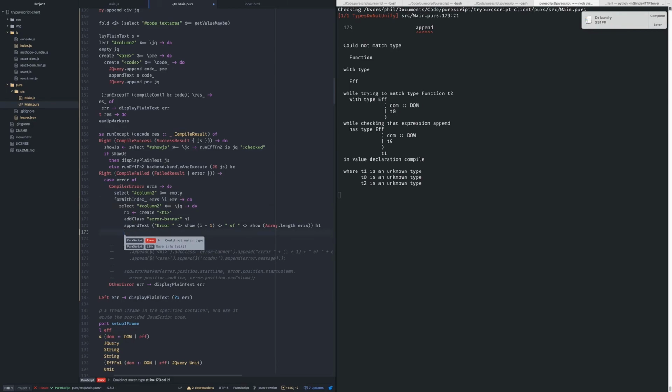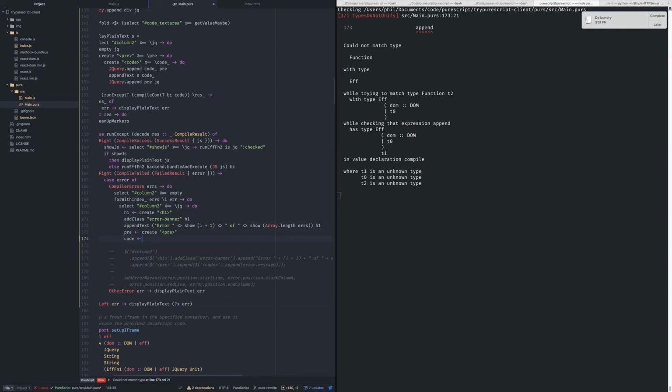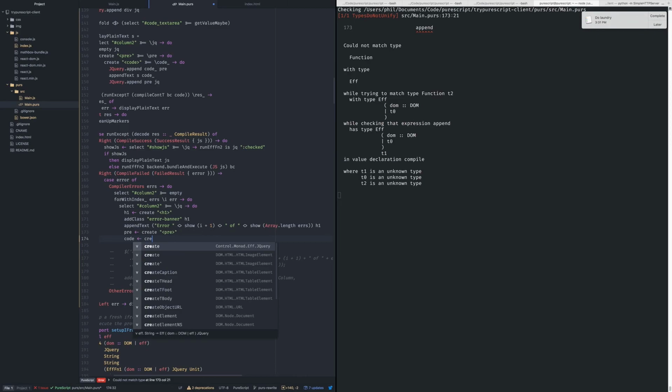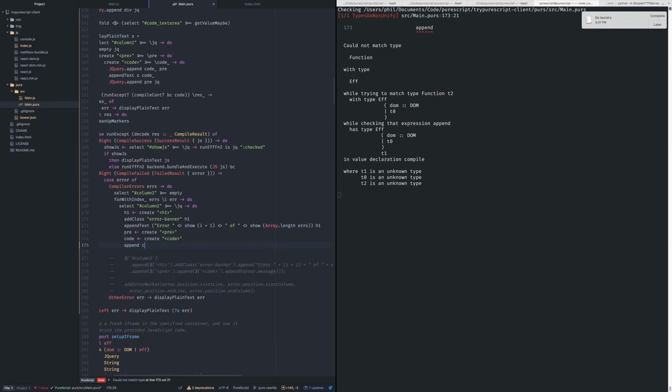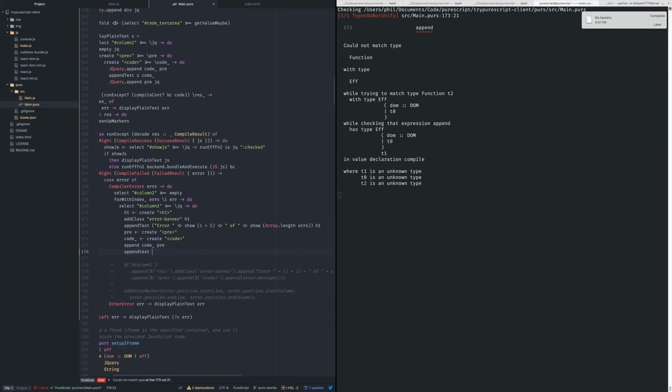Now we need to create a pre element. So we'll create a pre, and we'll create a code element. We'll append the code to the pre element. Append text.